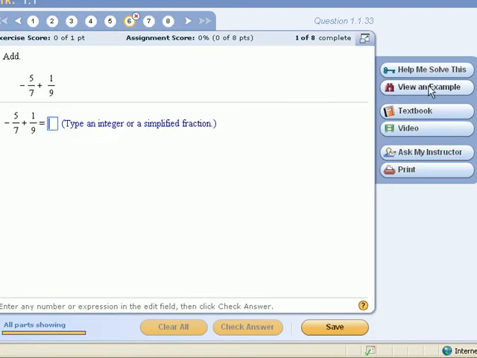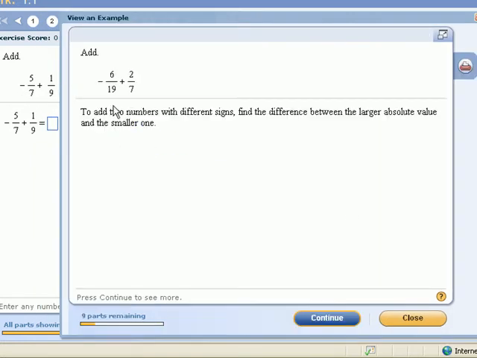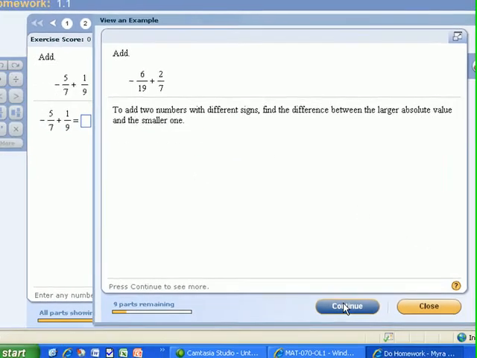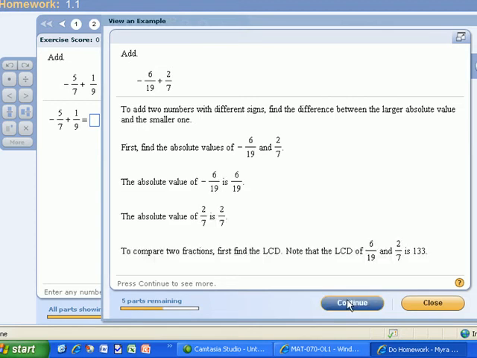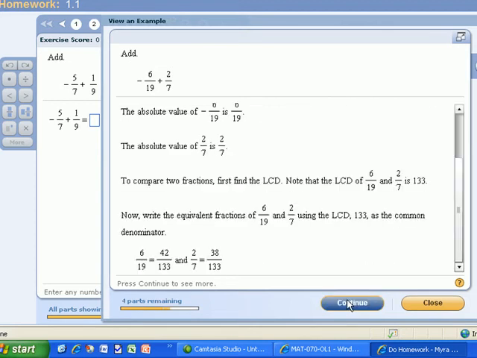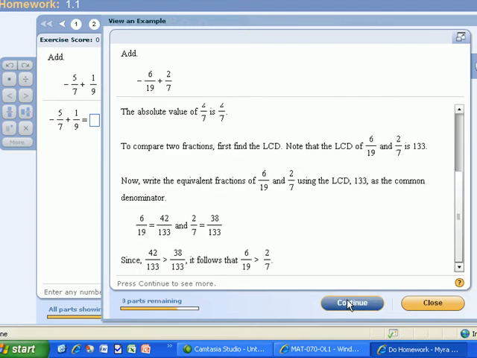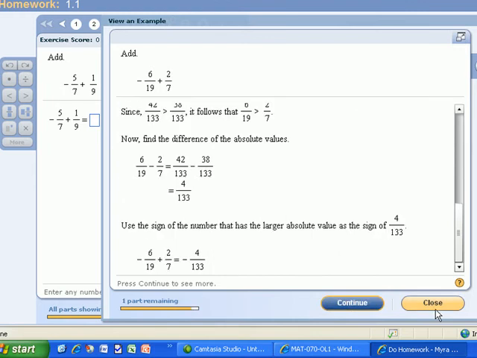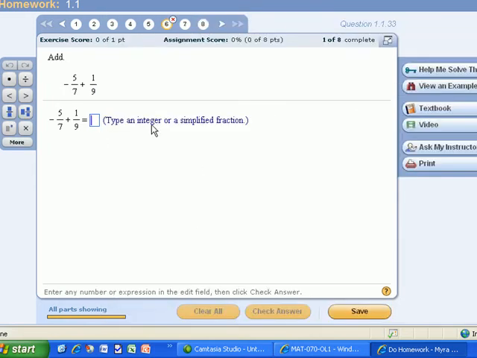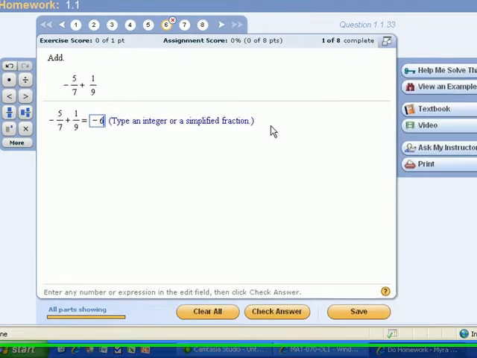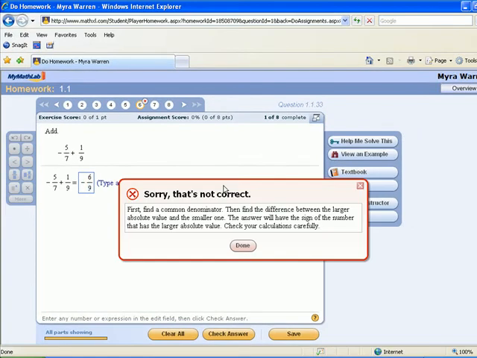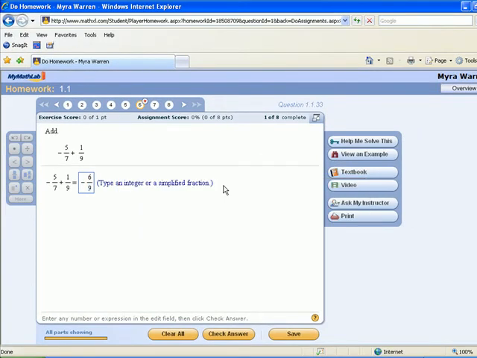You could also just view an example. It will change your question after you've worked on it. View an example will be a different example. It'll show you how to do it step by step. You're going to build your fractions, decide whether you're adding or subtracting because the signs are different, which one's larger, and so on and so forth. And then you enter your answer. If you put the answer in incorrectly, let's just pick something. It's going to say nope, find the common denominator, find the difference between the larger absolute value and the smaller one. It's going to help you throughout the steps.